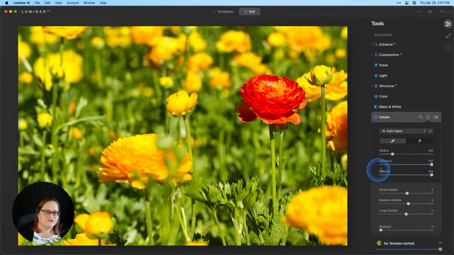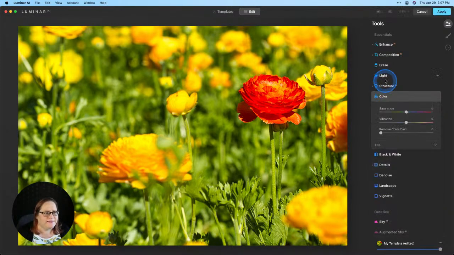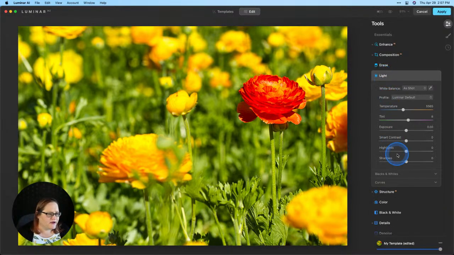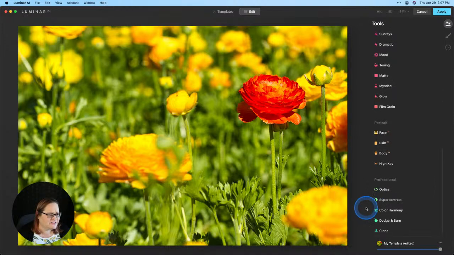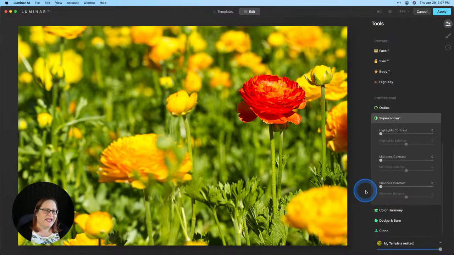Now I really want to pull back on some of the highlights and adjust my tone and my contrast a bit. Now we can do that in the light tool here. You can pull down on highlights, you can adjust smart contrast. Those are great options, but what I like even better is down at the bottom under the professional section, we have super contrast. And this allows you to dial in contrast for your highlights, midtones, and shadows separately. And in this case, I definitely want to target those highlights. And you can see as I bring this up, we're bringing back a lot of detail here in this brightest part of the red flower.